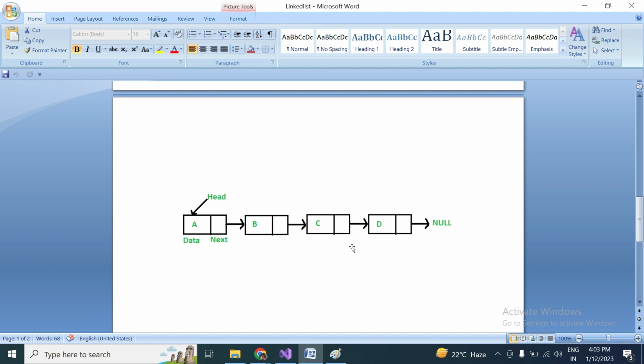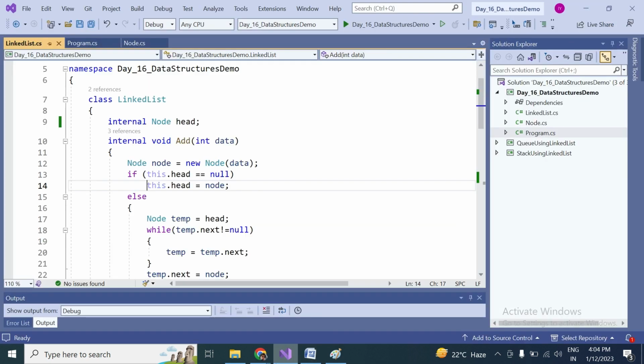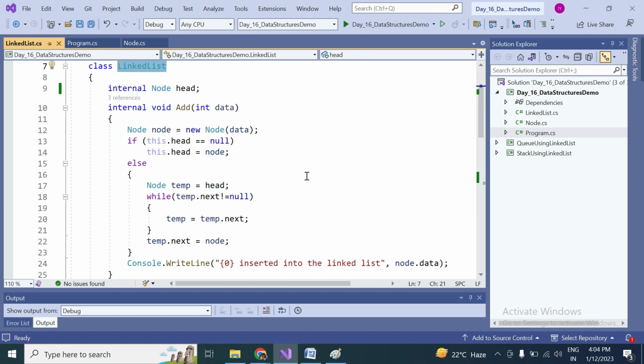In fact, the linked list is a part of collection, and we have inbuilt linked list classes. We can create the object of a linked list and start using it. But here we will be creating our own linked list. You can see in this diagram, this is the linked list class. For the sake of simplicity, we have already created this code, so we will try to understand what we are doing.